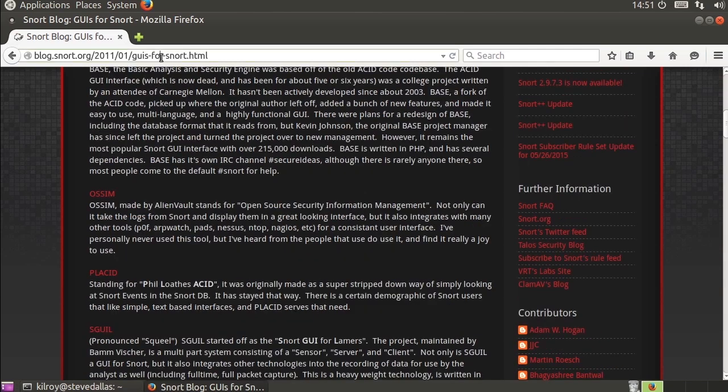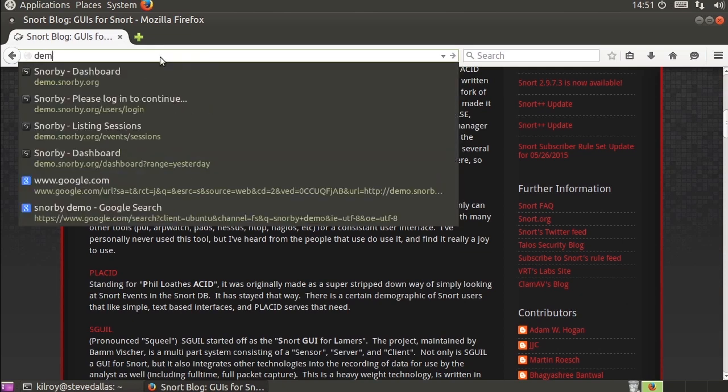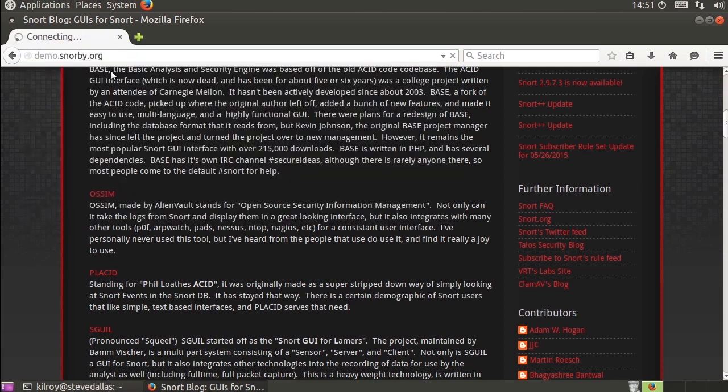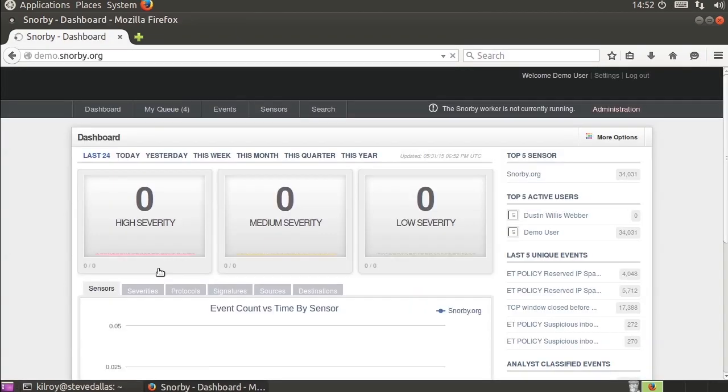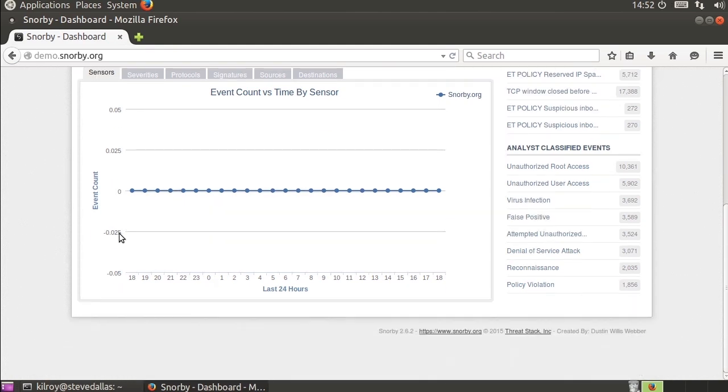I want to show you one of these GUIs so you can actually see it. So we're going to go to demo.snorby.org, which will allow us to take a look at what Snorby actually looks like. So I'm going to log in with their demo password. And this is Snorby. What we're looking at right now is the dashboard.